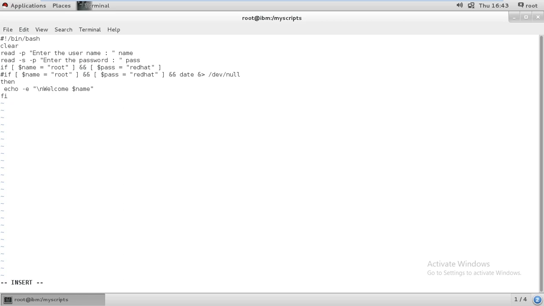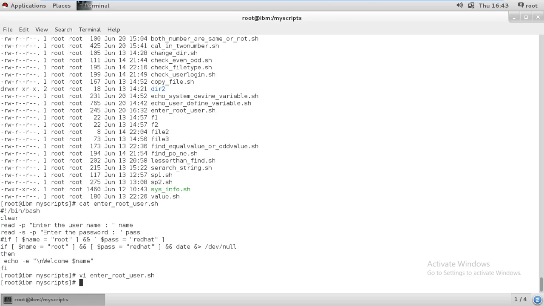When I'm closing the if statement, as I mentioned in the earlier videos also, you should type fi. That is what, nothing else. Now let me close this script and execute it.